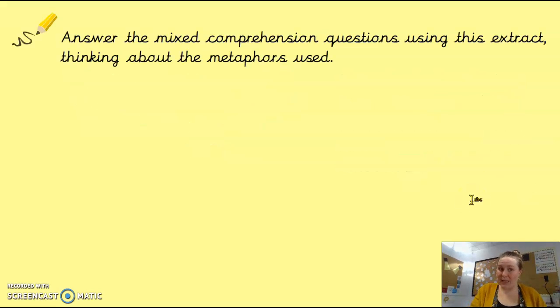Off you go now to be independent. Find the questions on the website. They're a mixed bag of comprehension, but they're focusing on this extended metaphor. So you can go back and get my explanation if you weren't sure, but I've also popped a little explanation at the top to remind you. So good luck with that.